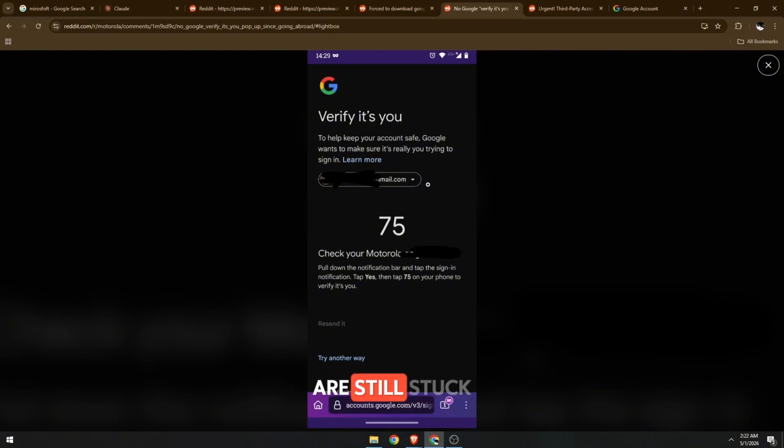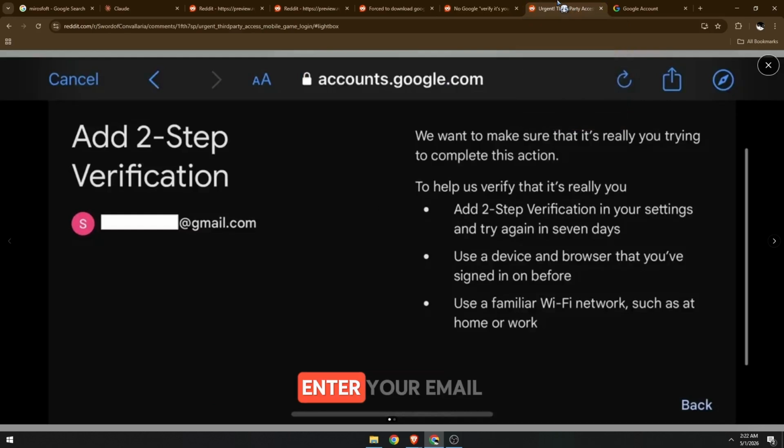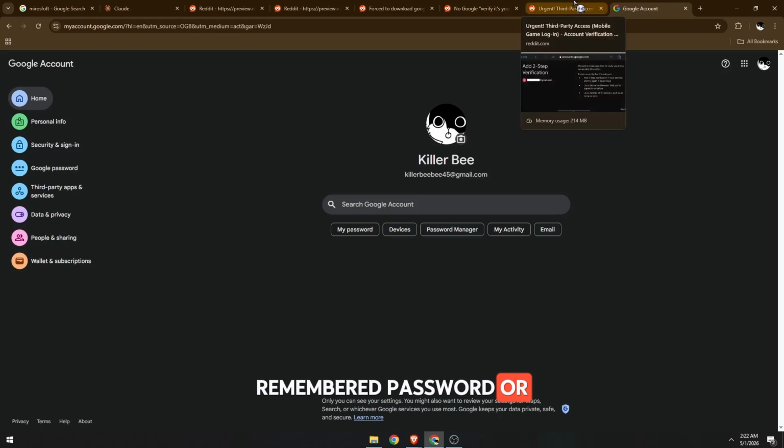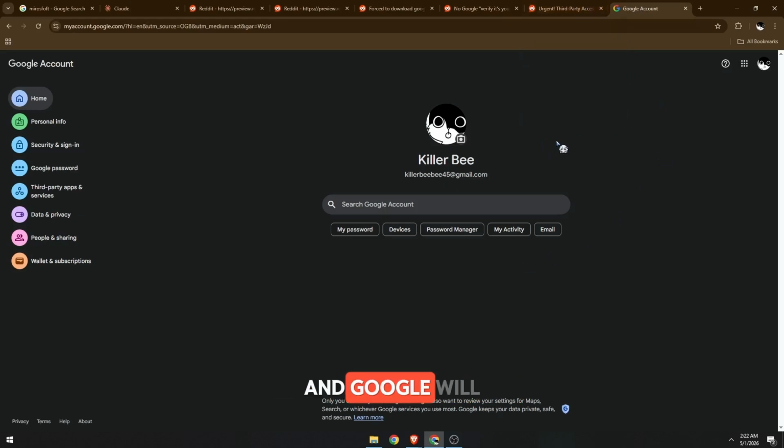Now, if you are still stuck, you can use the Google account recovery. Enter your email and answer the security questions as accurately as you can, like your last remembered password or account creation date, and Google will walk you through regaining access.